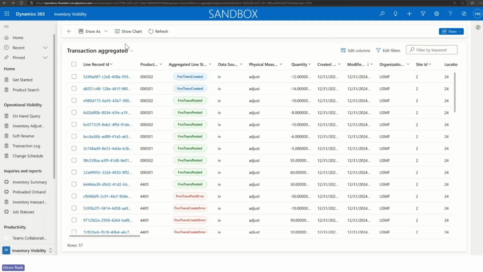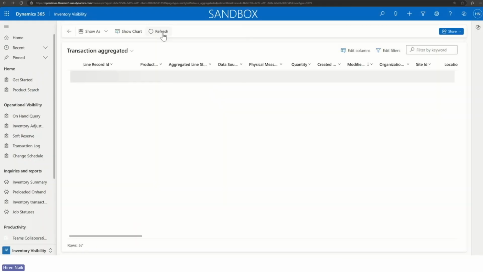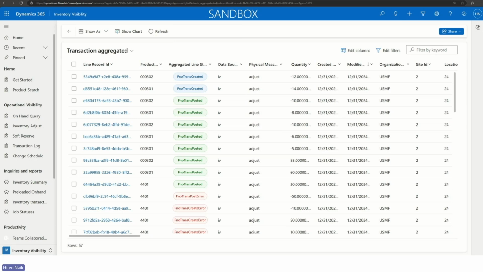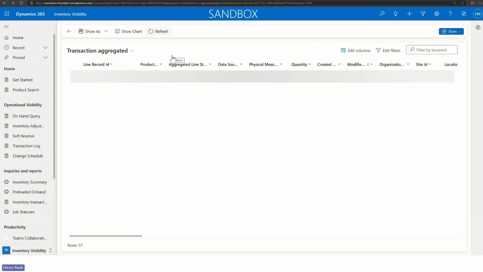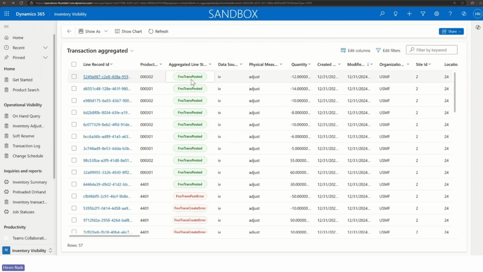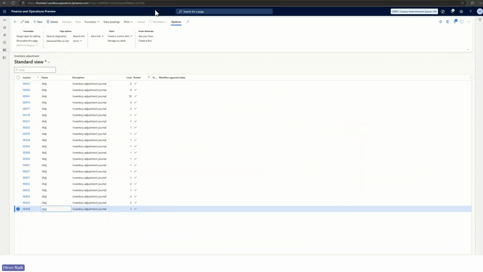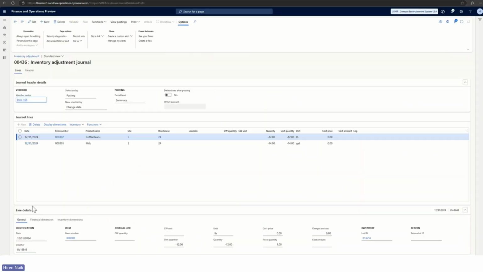Now, we have also set up a job to automatically post the inventory adjustment journal in Dynamics 365 Finance and Supply Chain. So we should see this aggregated line status change to FNO transposted. So now my inventory adjustment journal in Dynamics 365 SCM has been posted. So 436 number journal is already posted, right?